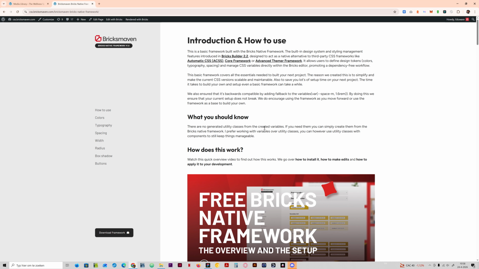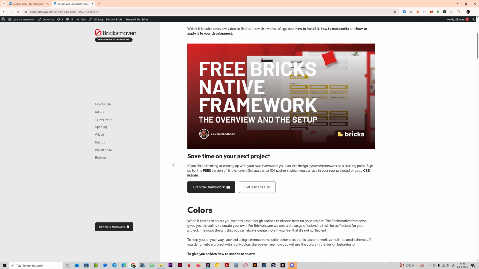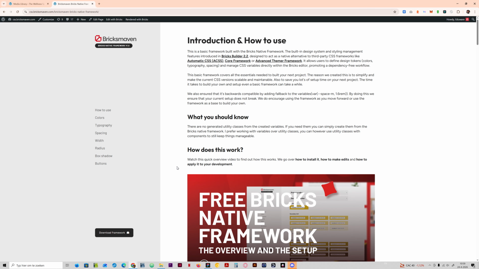So a few weeks ago, I created this Bricks native framework. Obviously, you can create your own. Obviously, Bricks has their own, but this is the specific one I created for Bricksmaven, right? Because if you are someone that is already using Automatic.css, Core Framework, or Advanced Theme Framework, you already use a certain way the variables, the tokens are written, right? So you're used to primary or text-s or whatever, right?